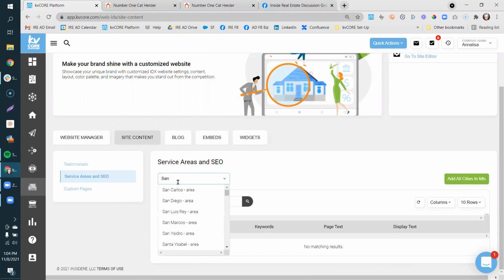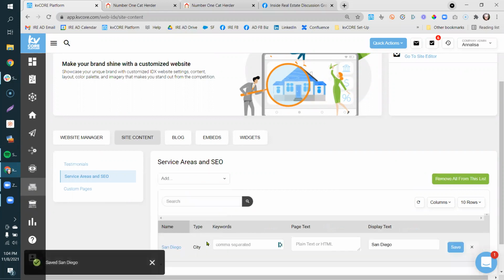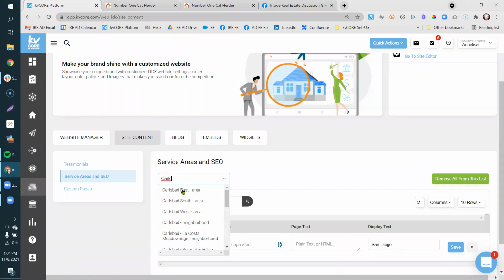So if I know I handle San Diego, I'll jump down and put in San Diego, the city. And when you're typing these in, keep in mind that it's going to ask, do you want the area, the neighborhood, the Country Estates neighborhood? Do you want the city itself? So be mindful in how you're adding these in. So if I add in San Diego, maybe Carlsbad. Again, being mindful of the areas.